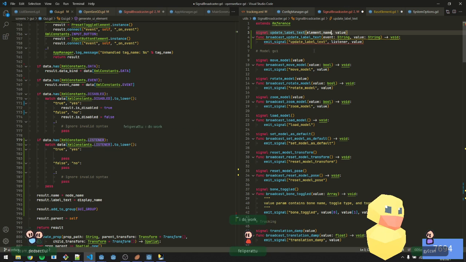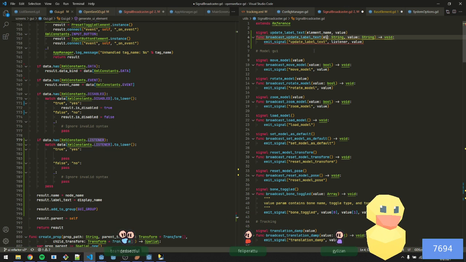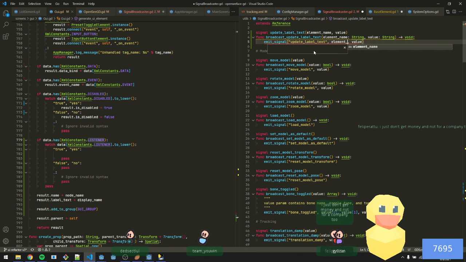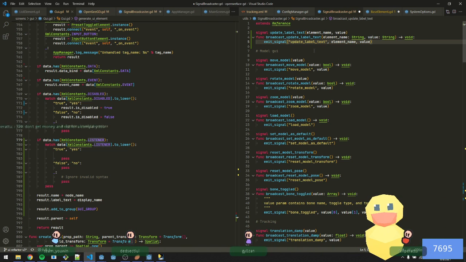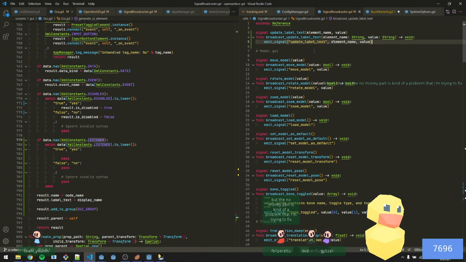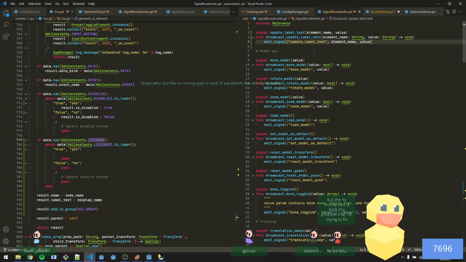Element. Name. How do neets survive like bills? I'm pretty sure neets just, they either work from home, so I guess I would almost consider a neet. So actually that doesn't make any sense, right? I think their parents pay for them. I don't know too much about neet culture. Okay, I've done my Googling. I'm not a neet. I do work. I just don't get money, not for a company. But the no money part is kind of a problem that I'm trying to fix. I wish you luck in trying to fix the no money part.